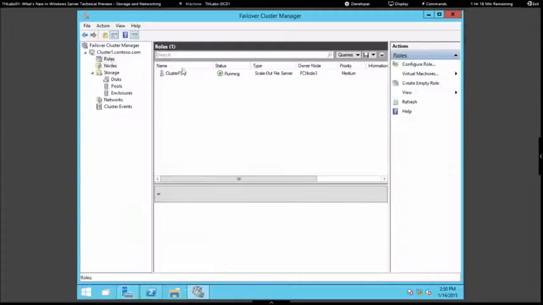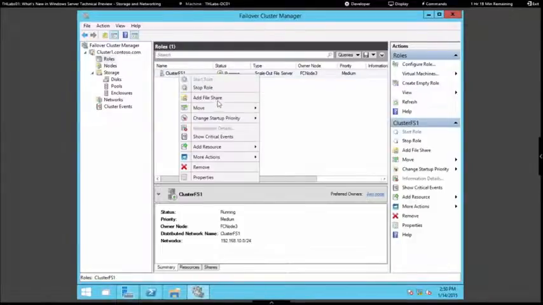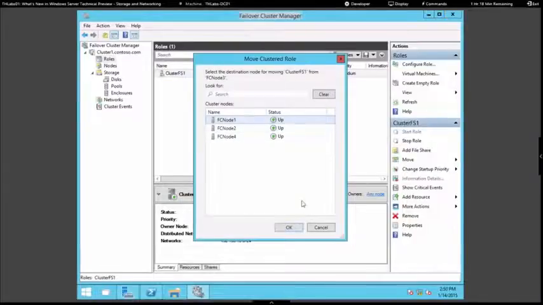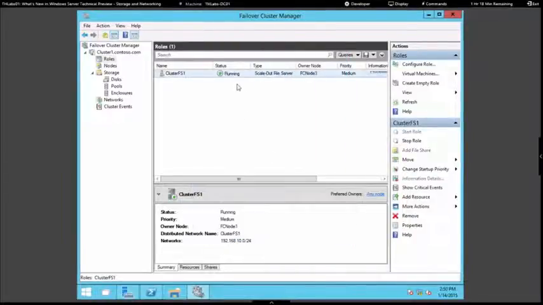So now I have a fully mixed mode cluster. And all I've got to do is take this role and say, you know what, you're on 2012 R2 right now. Let's move you to one of the technical preview nodes. And it's done. Now this would be no different if we were live migrating a VM. Now, an important point on the live migration deals with what we call VM configuration versions. More on that in just a second.